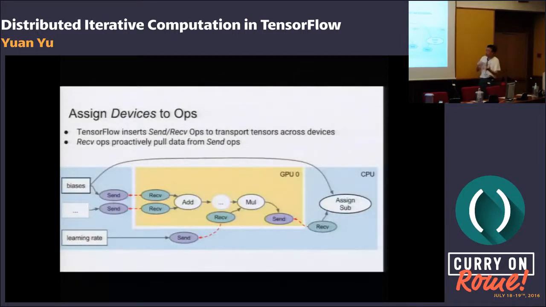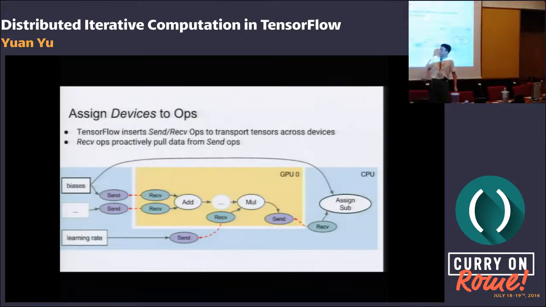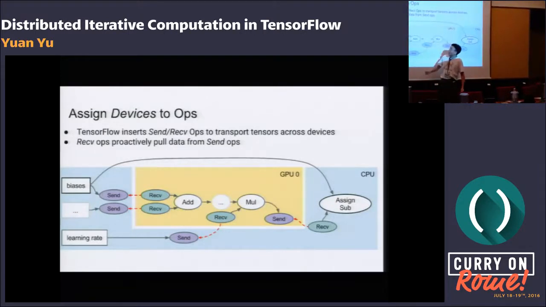if we partition something onto different devices, that means the data has to be transferred from one device to another. So the system is going to automatically insert a pair of nodes, send and receive, for any cross device edges. And in the current implementation, the receive is very proactive. The receive is going to start trying to pull the data from the sender.